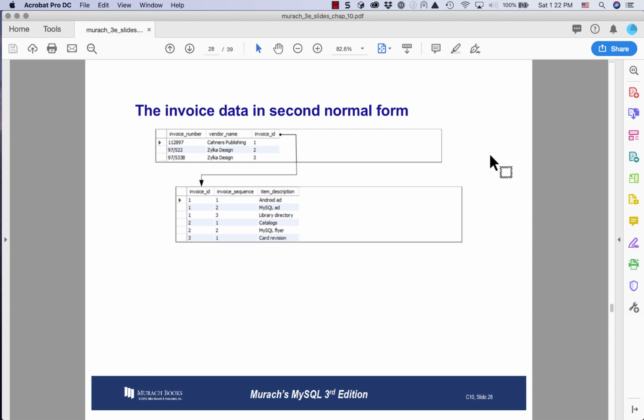And that'll do two things. One, it'll reduce the redundancy here. Two, it'll control the values. So then we can only add vendor IDs for vendors that are in the vendors table.